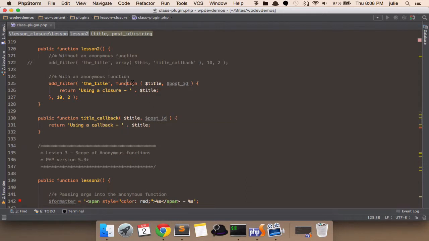In this particular case, though, we've seen these closures before. They're very simplistic. Basically, you define the exact same thing as here. So it's got the title, it's passing in the post ID, and all I'm doing is adding a prefix instead of callback. Now it says I'm using the closure.